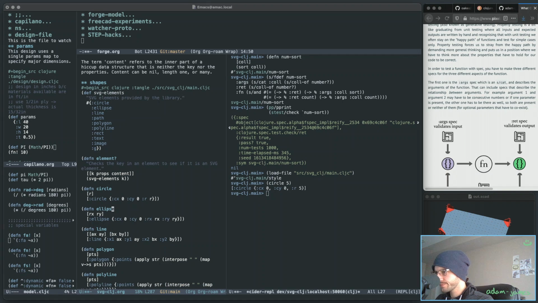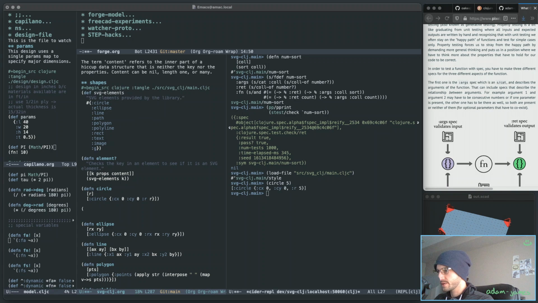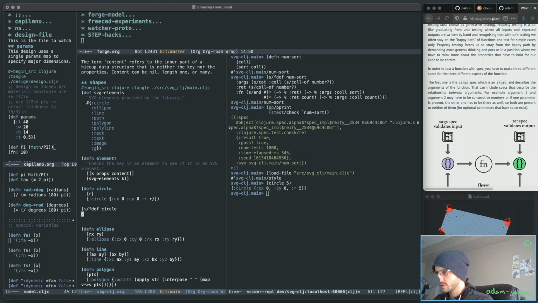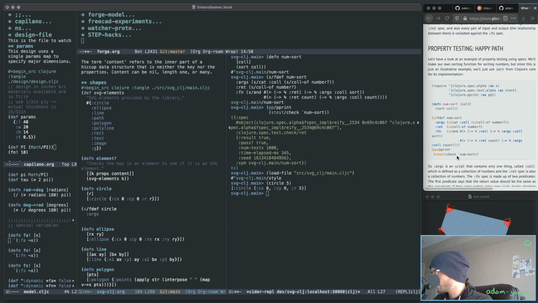Let's try this. So we got to do s/def for circle. Okay. And here, the spec's args is just going to be, let's try this. But it's not so args, it's just a single argument.